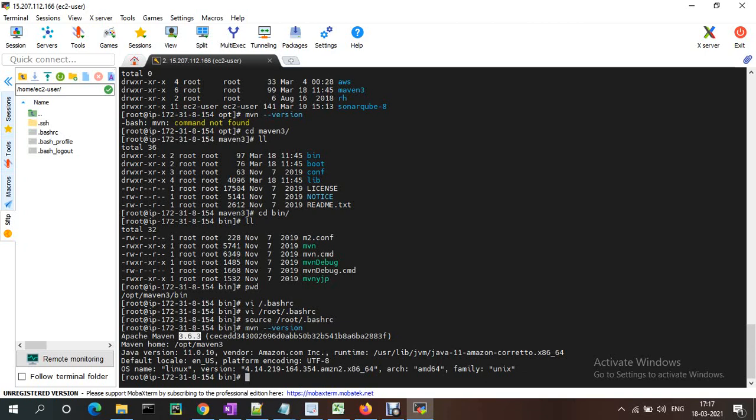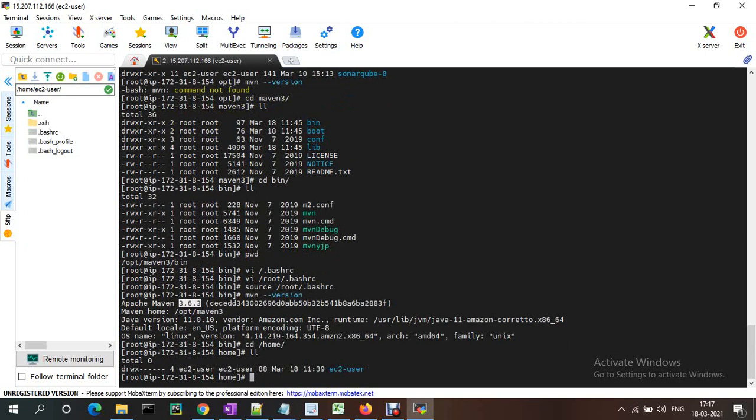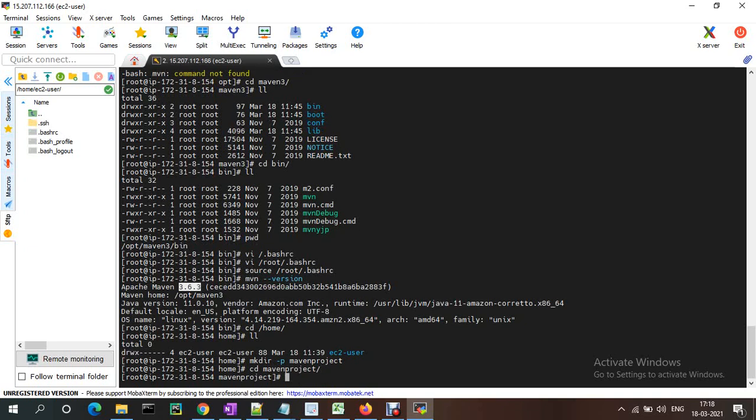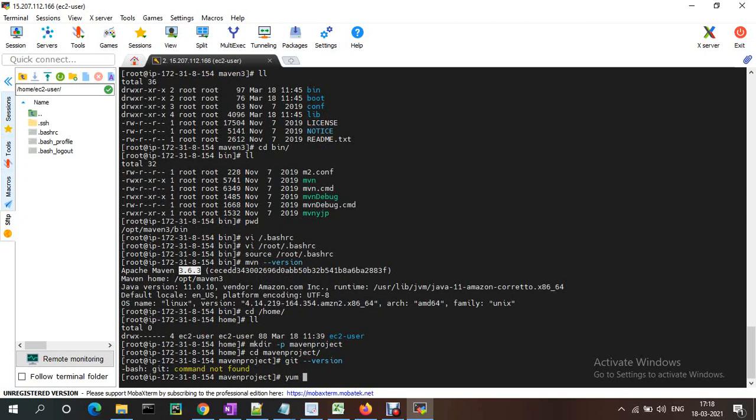Now everything is done. I'm creating one folder. cd home. I'm creating a Maven project folder and cd into the Maven project. I want to clone the repository from GitHub. Currently Git is not available in this system, so let me install Git in this system.